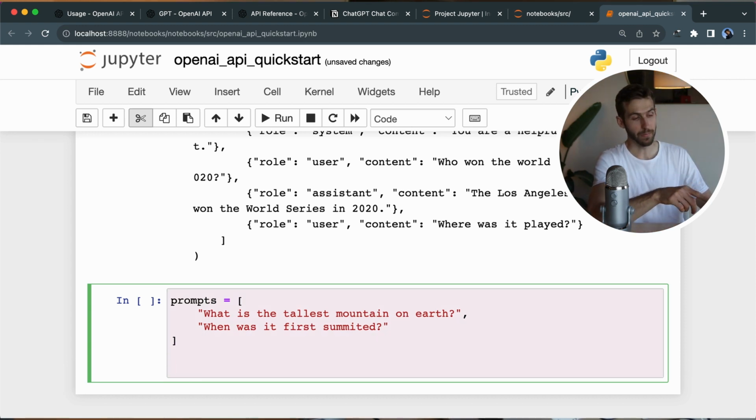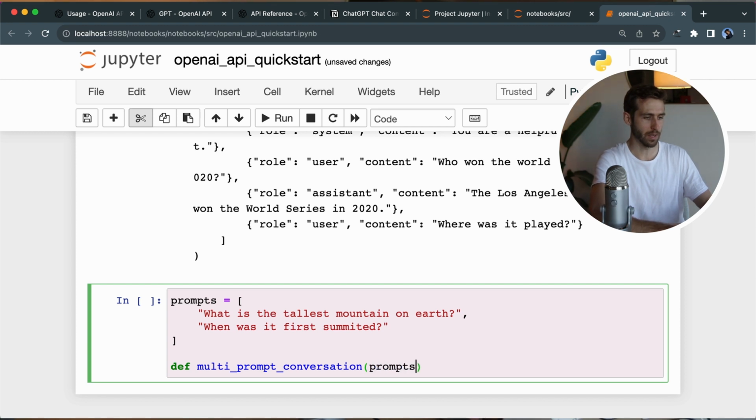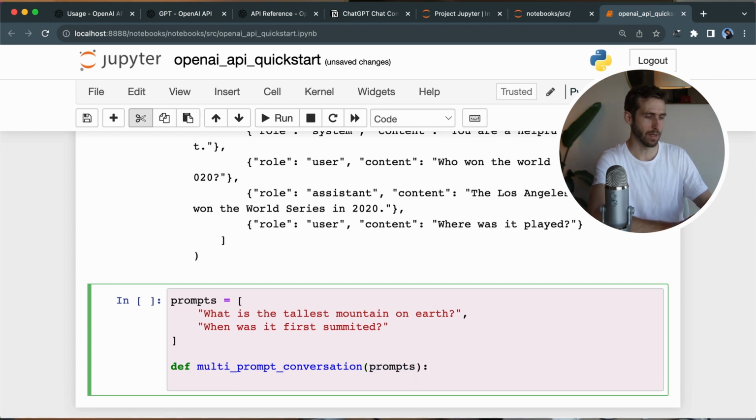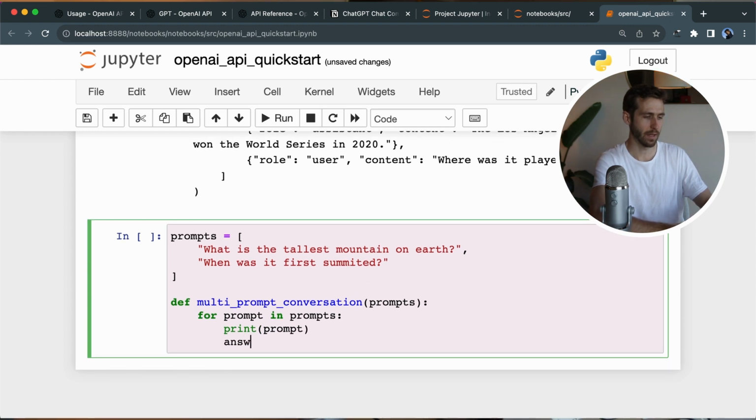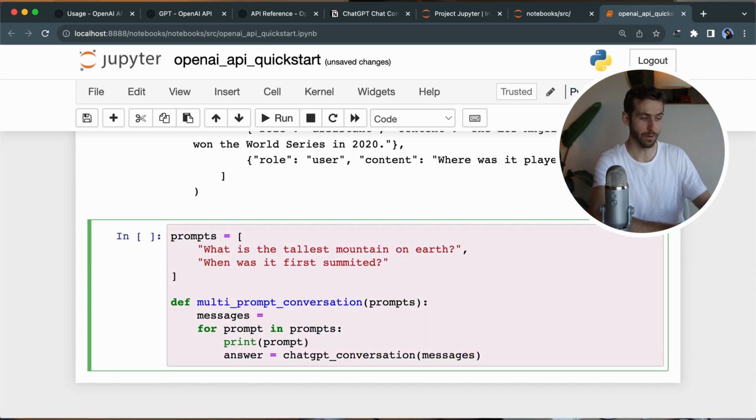So let's write a function that'll allow us to call this. I'm going to call it multi-prompt conversation, and we're going to take in our prompts. And from here, what I want to do is iterate over these, asking it a series of questions. So I'll say for prompt in prompts, I'll print it. Then I'll say answer equals ChatGPT make, we're going to call it conversation, and I'm going to feed in messages. Notice I have not defined this yet, so I'm going to have to do something about this.